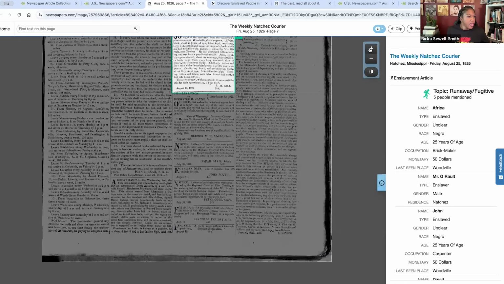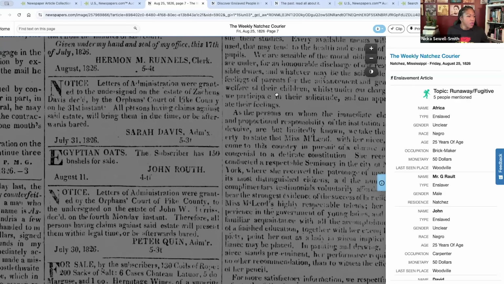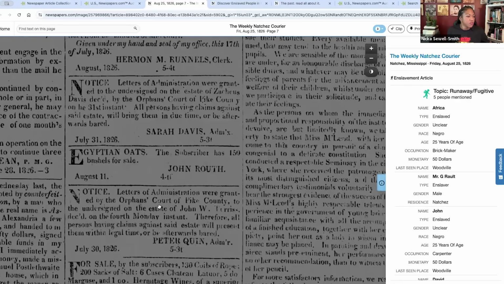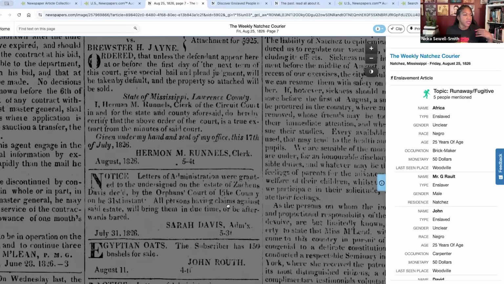Here is an advertisement for Egyptian oats for sale. Letters of administration for the orphans court at Pike County. So again, Pike County is in southern Mississippi. Natchez is on the Delta. Two different locations, but we're getting legal notices for Pike County. This is proving my point. We're seeing another letters of administration for Pike County.